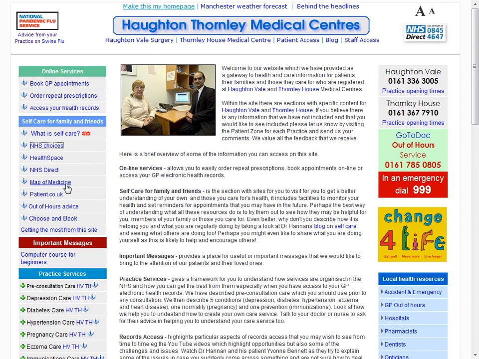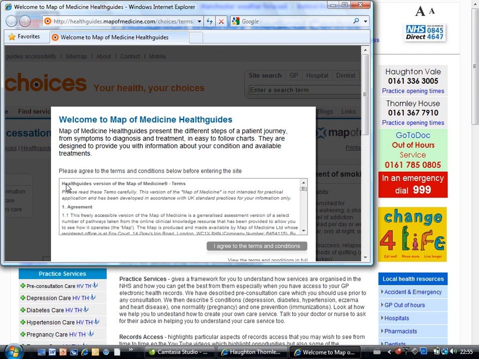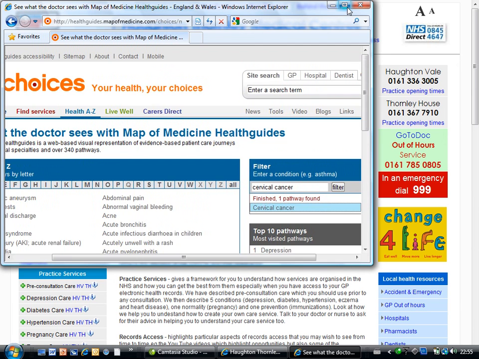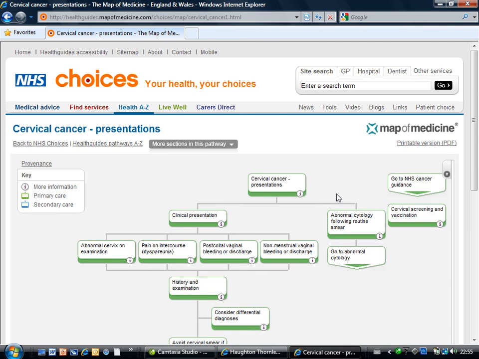If we come back to the home page, then you saw Map of Medicine before. Let's just click on Map of Medicine. Map of Medicine is an evidence-based pathway produced primarily for doctors and nurses, but is also available for patients to see. And I've typed in cervical cancer there, and if we click on that, then you can see the pathway.